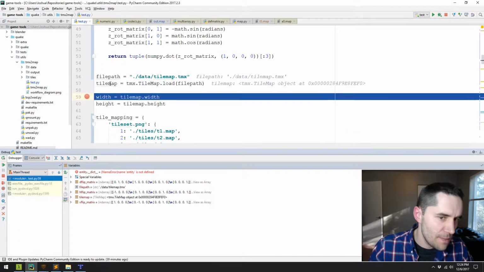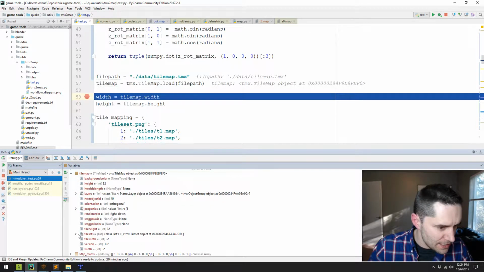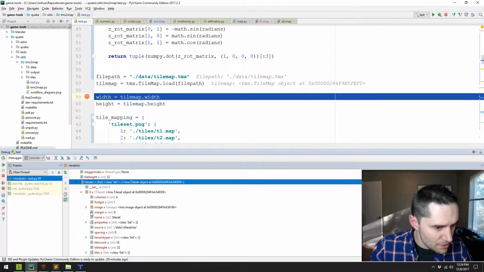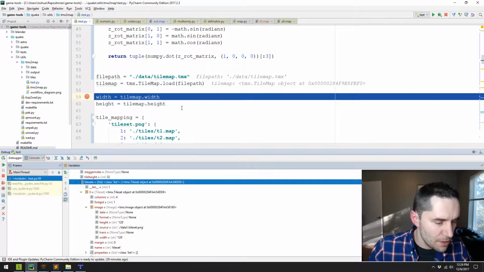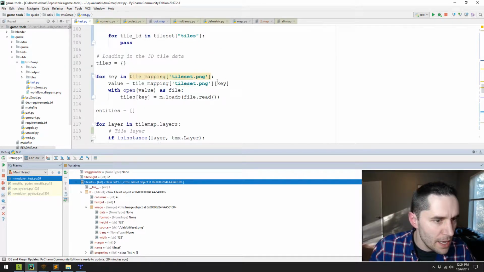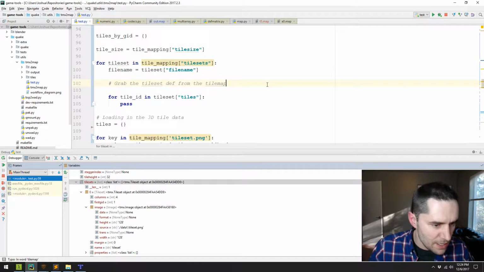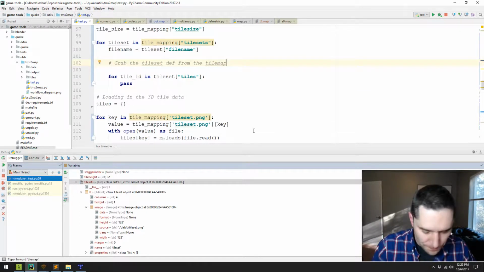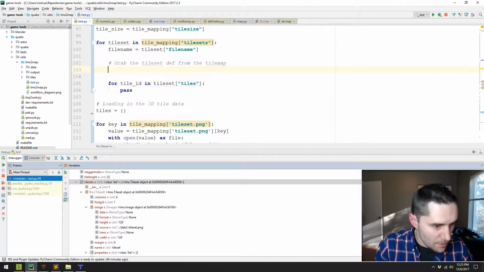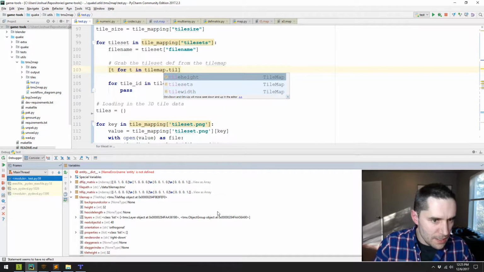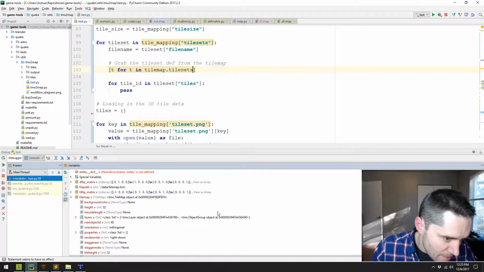Where's my, there we go. Debug. Now look at this tile map, and it has a bunch of properties on it. The tile map has tile sets, and then the tile sets are just a list of tile set objects that have an image, a source. So that's one of the things I want, because that's what I'm matching on. Hopefully that's unique enough. Hopefully that's an okay thing to do. Okay, so grab the tile set def. So this is, blah, or T for T in tile map tile sets.